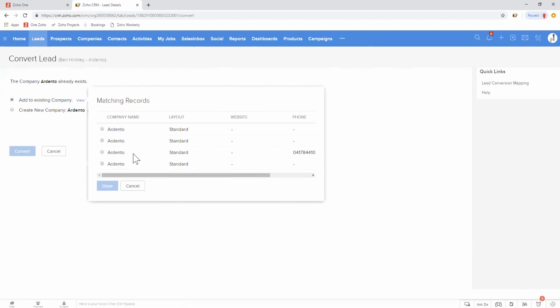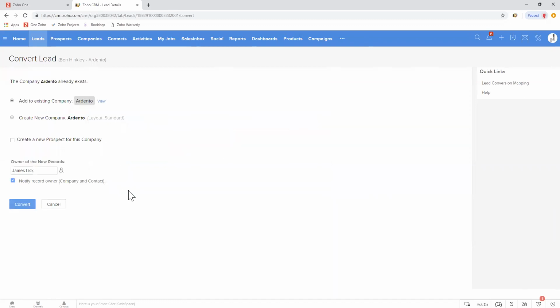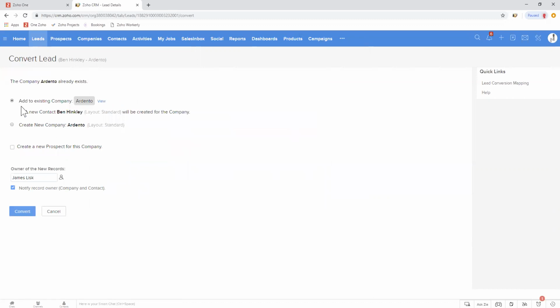So I'm basically going to turn around and say, no, I actually want it to add to that specific company name. In this instance, we have four. We probably only need to have one, but yeah, this is a demo account. Just click on the one for Ardento and we're going to say done. And it says a new contact called Ben Hinckley will be created for the company. Great. That sounds perfect.